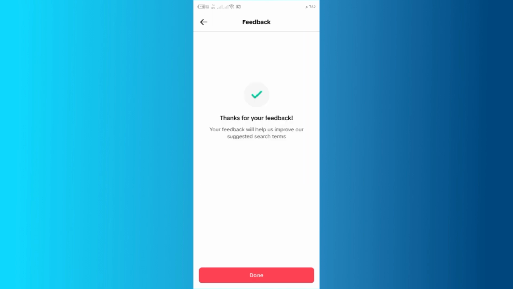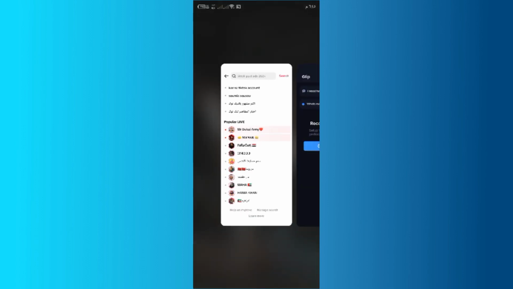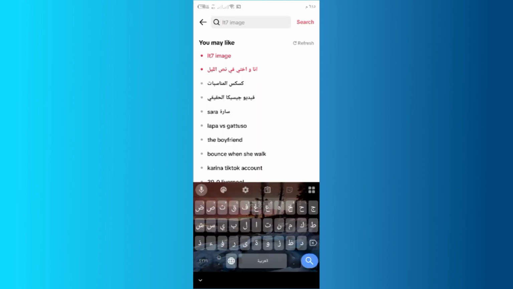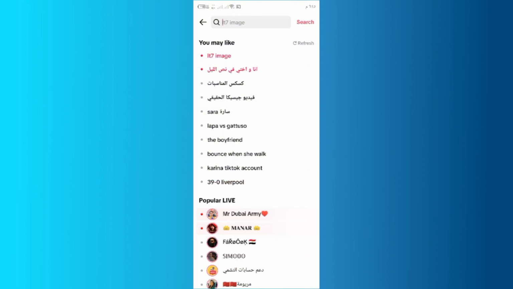Finally, tap Submit. To finish up, completely close the TikTok app, then open it again and tap on the search bar to check the changes. If it still hasn't updated right away, try logging out and then logging back into your account.